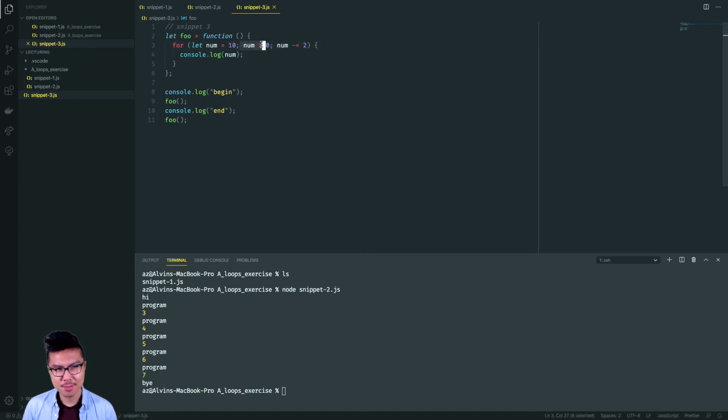Because this num should be strictly greater than 0. Right, so it looks like my very last iteration, I expect it to be 2, because if I did minus equals 2 again, that would bring me to 0, which is not greater than 0. So I expect my num to range from 10 down to 2. And then I have to interpret these console logs over here, right?